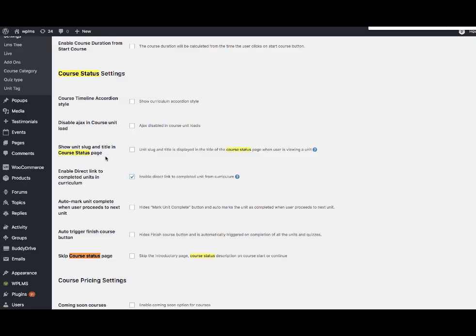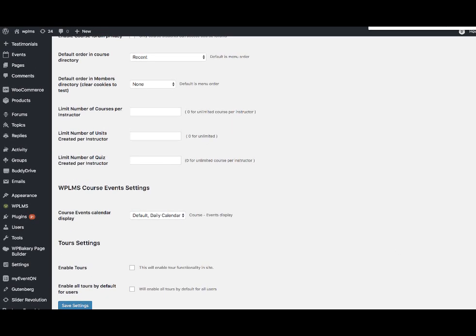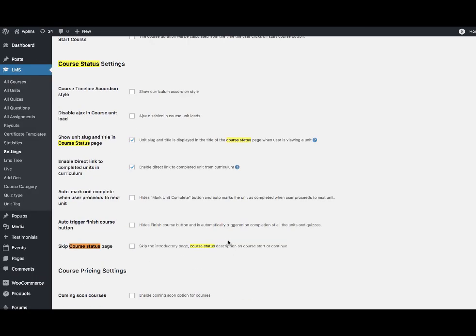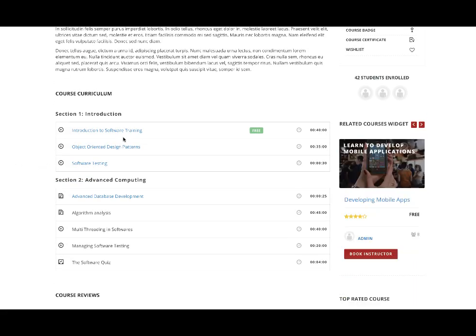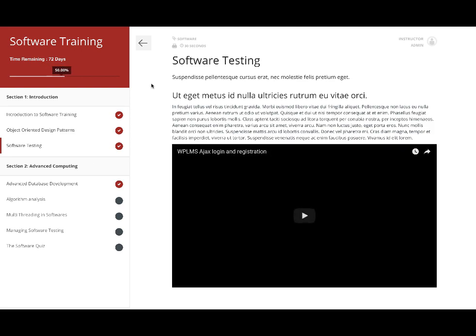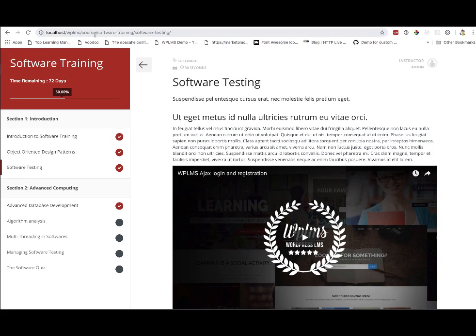On the other hand, if we have also enabled the unit slug and title in course status page, if we now open the unit link directly from the curriculum, it will take the user to the course status page and the slug will be that of course and the unit.